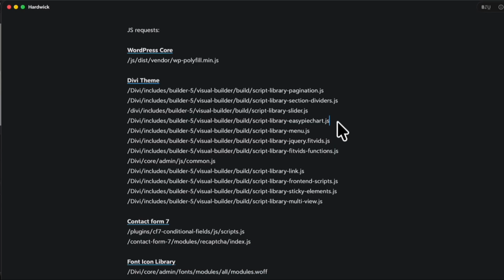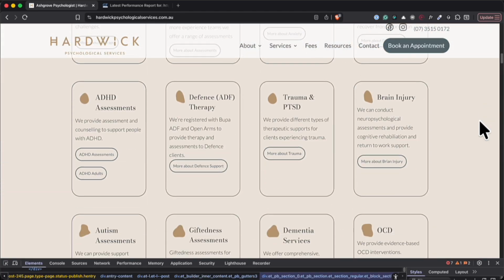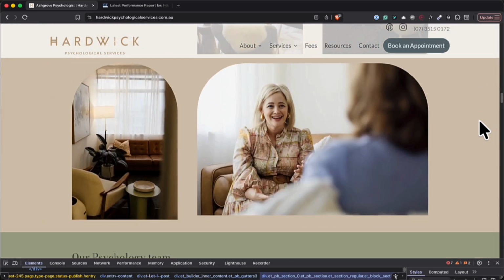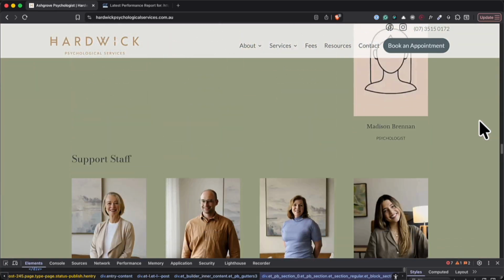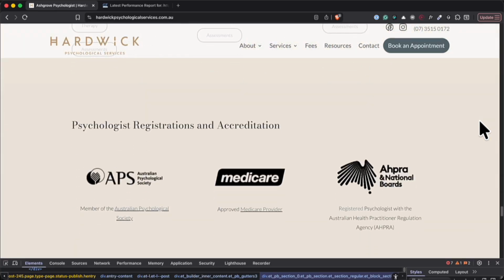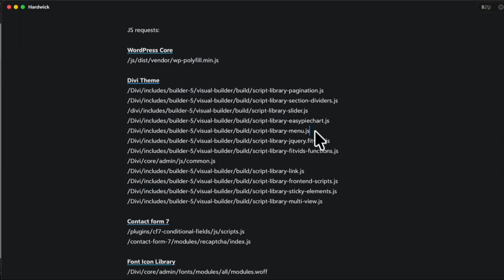Next JavaScript request is easy pie chart. On the home page, there are no elements that require this JavaScript file, but still the easy pie chart JavaScript file is loaded. Next is the library menu. It is required for the menu to work properly. This is the only request that is required to load on the home page. The rest of the requests are nothing but unwanted JS requests.